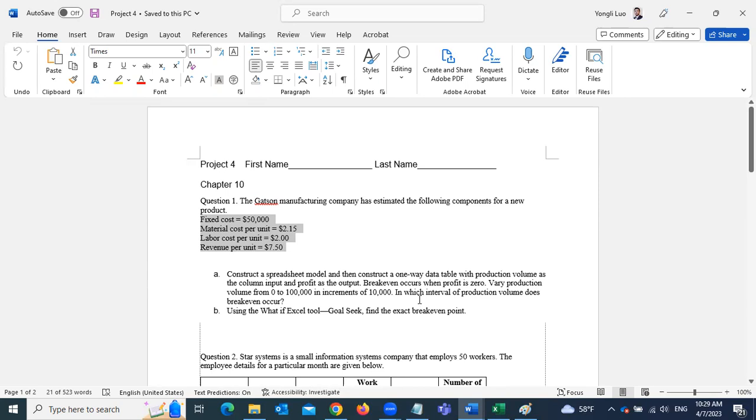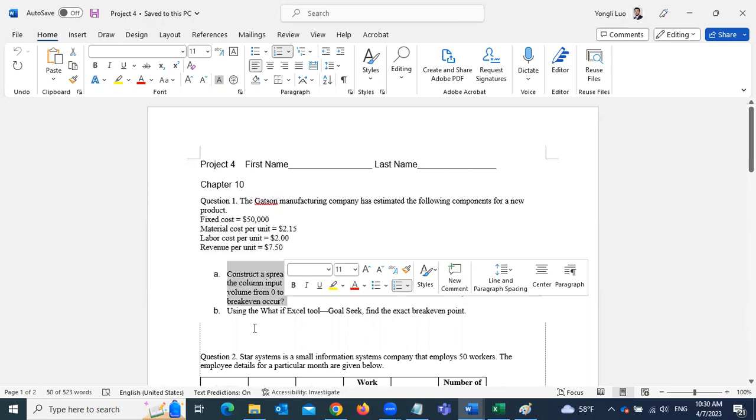Okay, the question is asked: in which interval of production volume does break-even occur? That's the first question. The second question is what-if analysis: use Goal Seek to find exactly the break-even point.